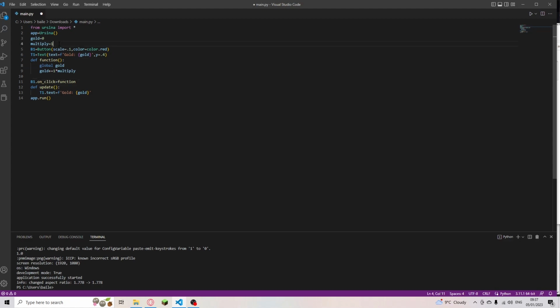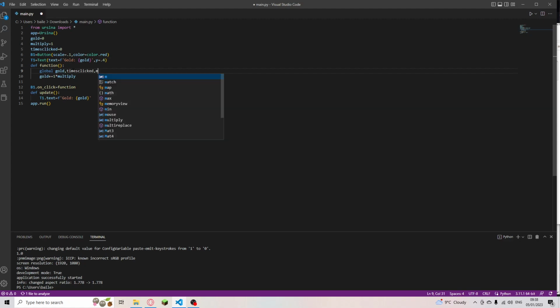So we could create a little counter. So we could call it times clicked equals 0. Obviously to start out with 0, and we could say global and then times clicked and multiply. I know there's probably different ways to do it. That's probably a lot easier, but that's just the way I do it. Deal with it.